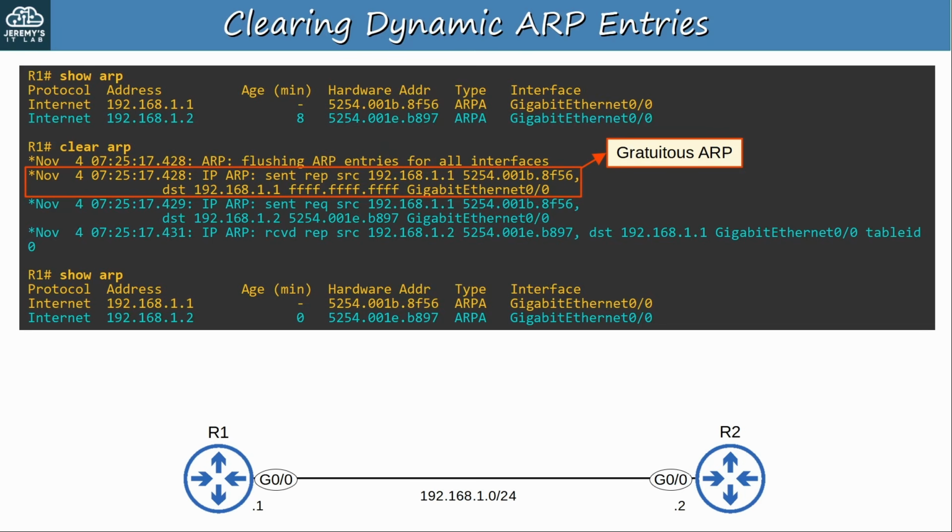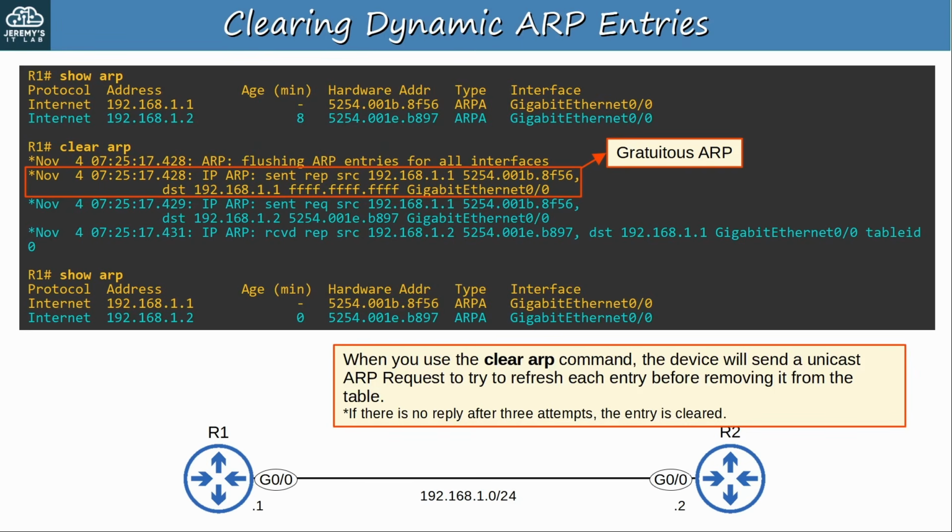Here's what happened. When you use the clear ARP command, the device will send a unicast ARP request to try to refresh each entry before removing it from the table. If there is no reply after 3 attempts, the entry is cleared. In this case, R2 responded to the first ARP request, so the entry was not cleared. It was just refreshed. That's how the clear ARP command works. It doesn't just immediately clear all dynamic ARP entries. Note that this is different than the clear MAC address table dynamic command, which does simply clear out all dynamic MAC addresses.